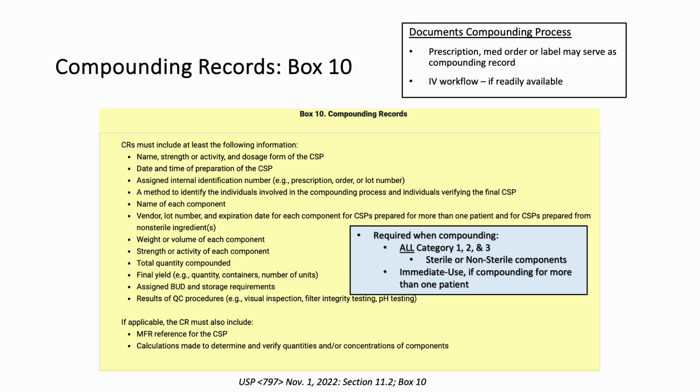Also, if compounding for immediate use, if the compounding is for more than one patient, then a compounding record must exist as well. For documentation purposes, a prescription label or prescription itself or a compound can exist as a compounding record, and even IV workflow systems can also be used as compounding records, as long as it's all readily available.